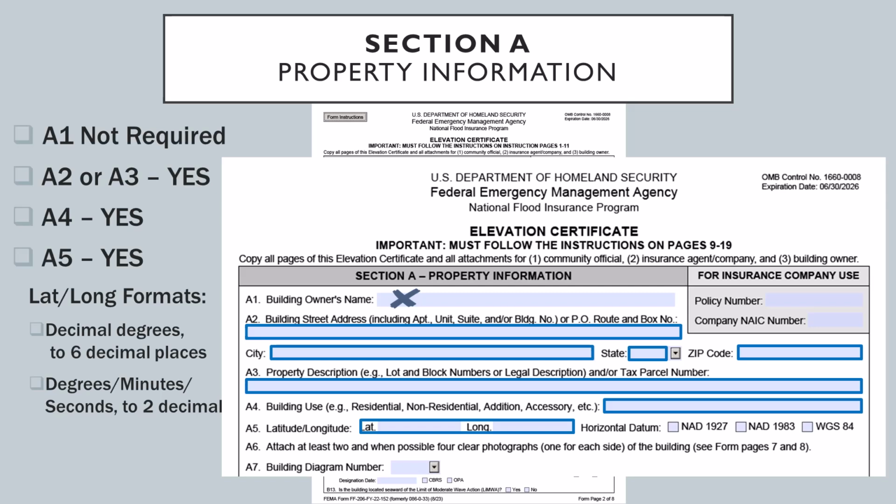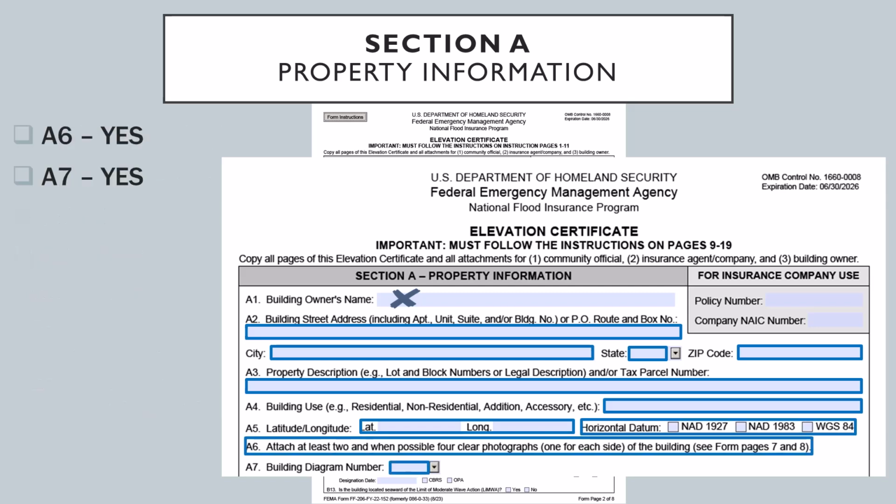Now let's move to A6. Here's another change with the current EC. Previously, photographs were only required for insurance agents. 2 photographs, and when possible 4, are now required with every EC. The pictures must be within 90 days of certification, must be in color, and must be of good quality so that they can be seen clearly. If 4 photos are included, they should be of each side of the structure.